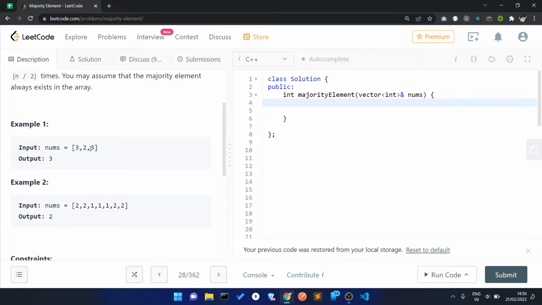If I want to improve this and reduce my time complexity, I can sort the given nums into ascending or descending order. After that, it's easy to count how many times 3 is present, how many times 2 is present. In this way, my time complexity will be reduced to O(n log n), and it takes constant space. So it's one of my approaches.